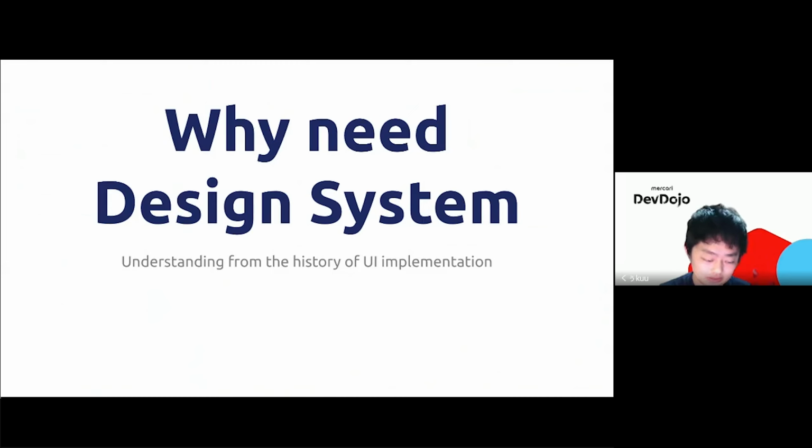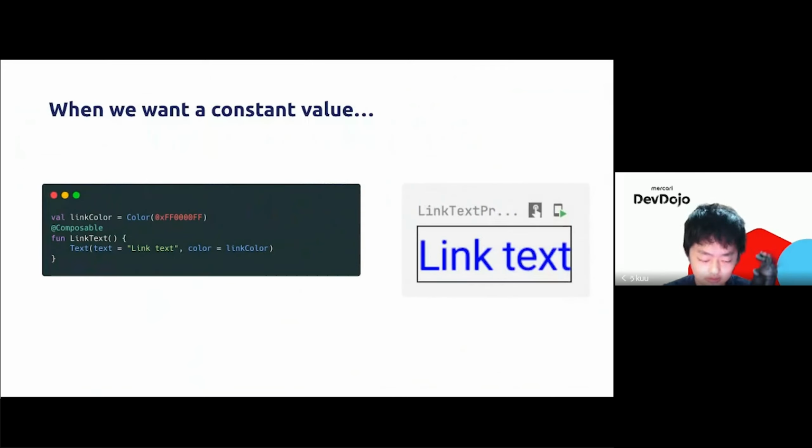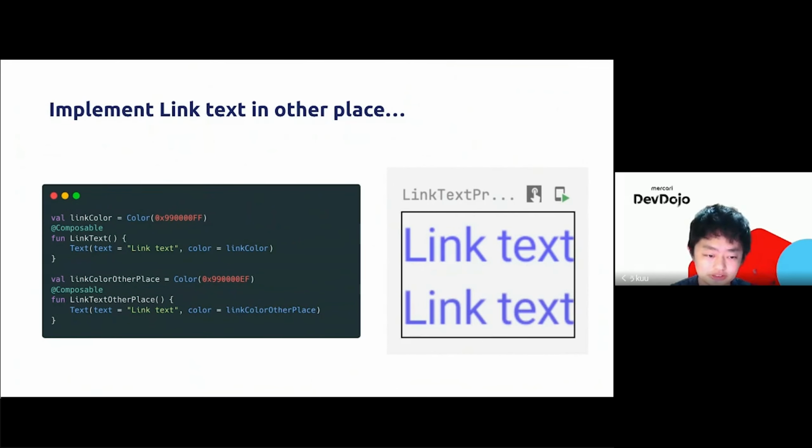First of all, why we need the design system. Understanding the background of the UI implementation will help. If we implement the UI without the design system, here is what happens. For the link text, I'm going to just focus on colors for this example. We have this link text, and in the center, we have the link color variable defined here. Then we use that and apply it to the text.